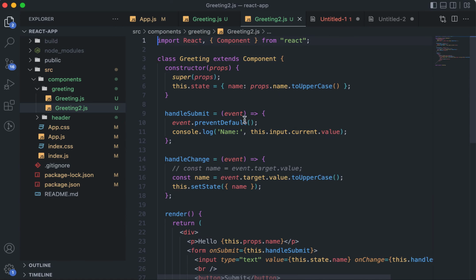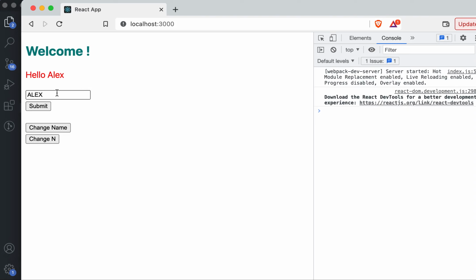Just for the sake of consistent behavior. Now you can see that it is something like this, and after that it doesn't matter what you type, even if you write all small letters, they are becoming capital.